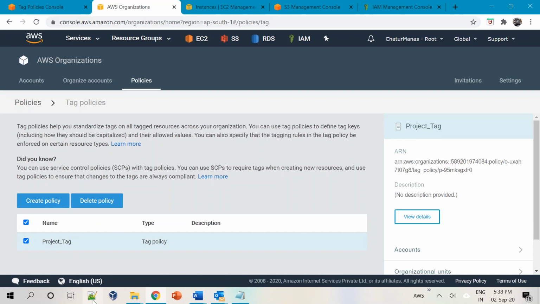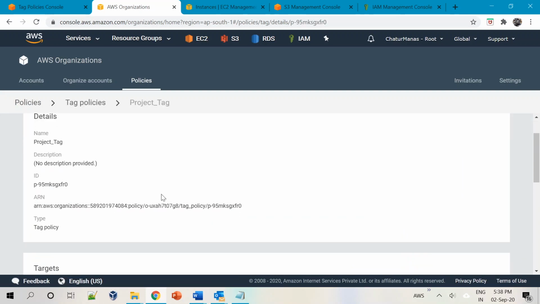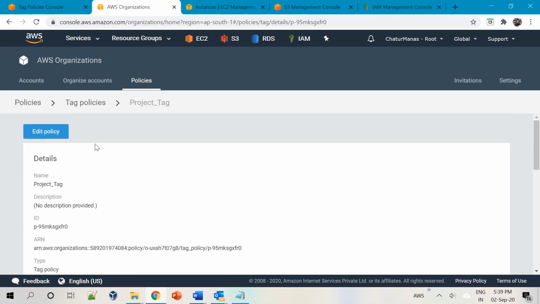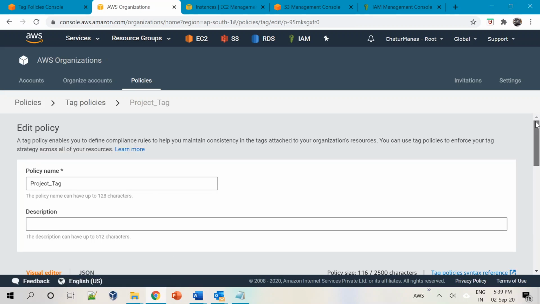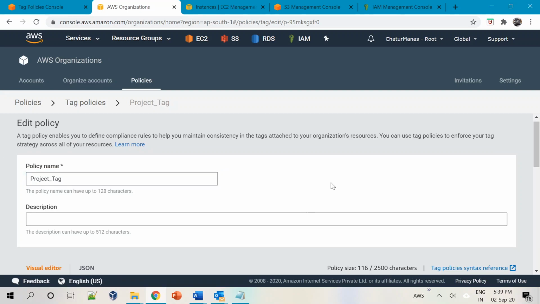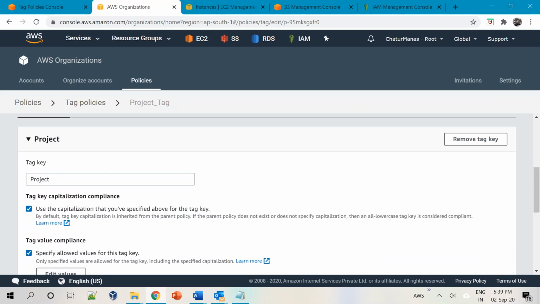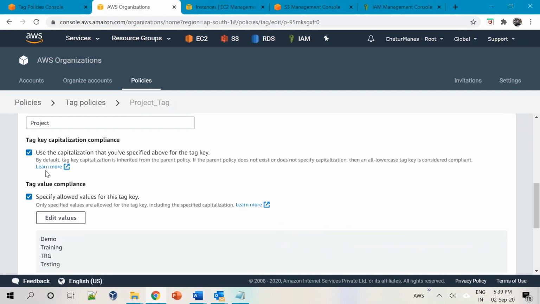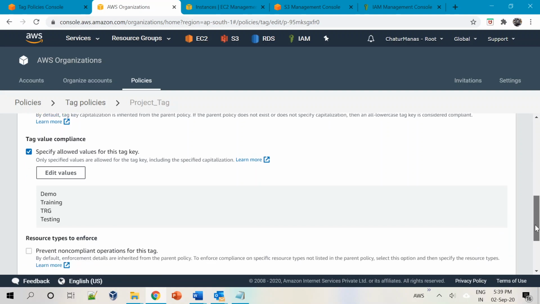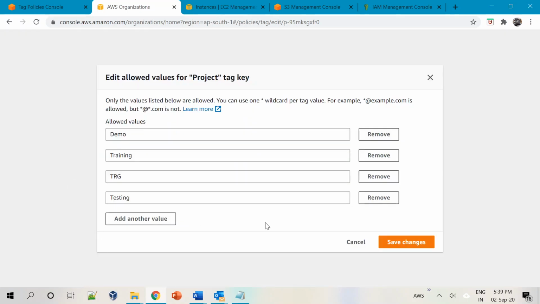So I'll just click on tag policies, and now we already have a tag policy called project tag. This is what we had created. I'll just open it and say view details. It shows you that particular policy. I'll say edit policy so that you can see that policy. So the name of the policy is project tag. Then I said tag key should be project. It means any resource that has a tag key as project. Okay, and I also say use the capitalization that you have specified above for the tag key. Okay, I chose that, capitalization, and then I said tag value. Edit values, I can write these things. I can add or delete or anything.